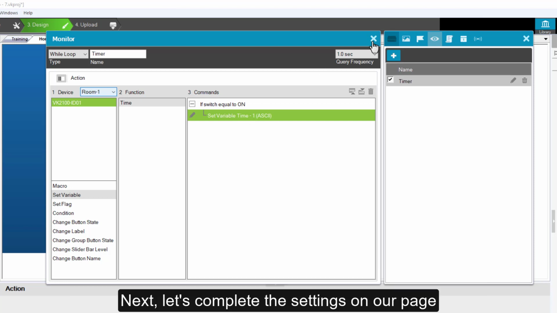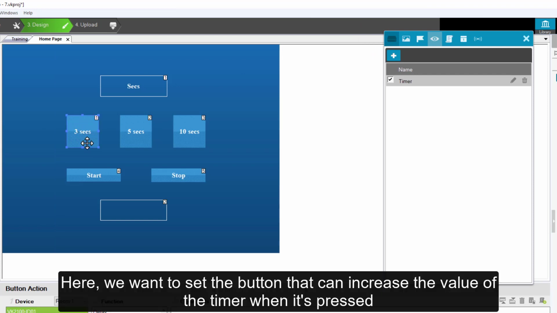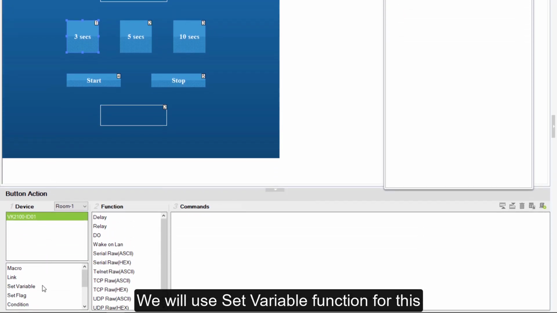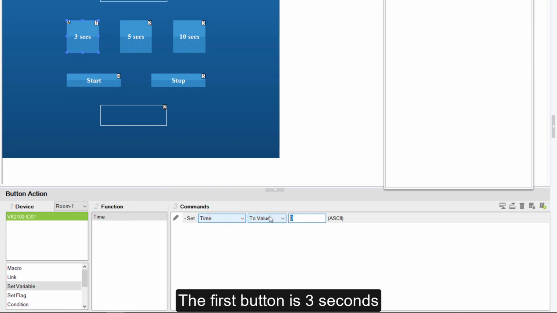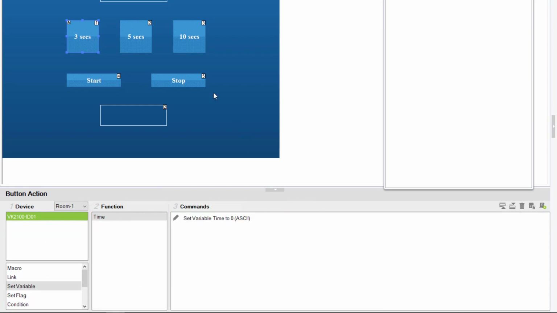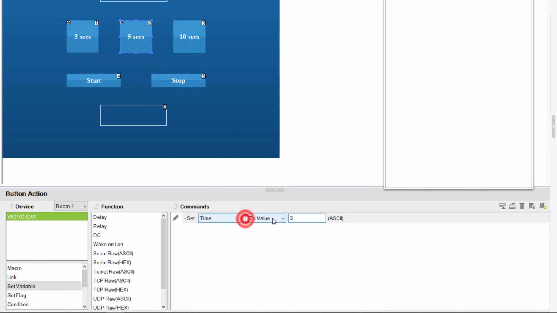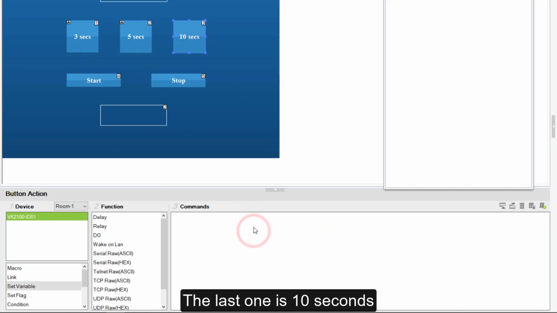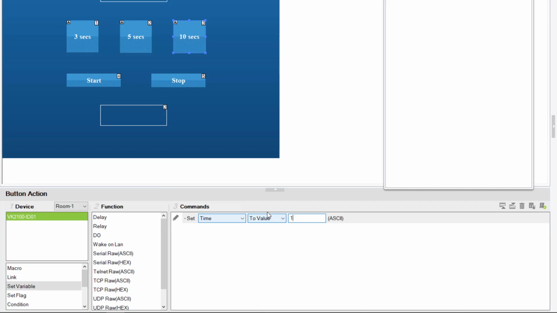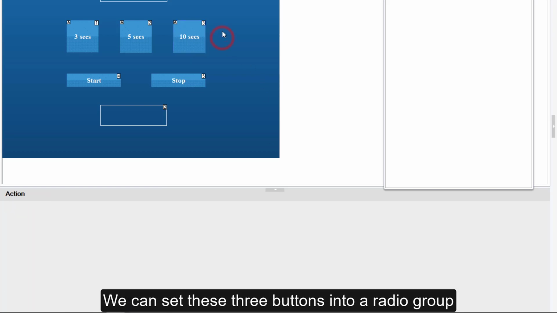Next, let's complete the settings on our page. Here, we want to set the button that can increase the value of the timer when it's pressed. We'll use setVariable function for this. The first button is 3 seconds. The second is 5 seconds. The last one is 10 seconds. We can set these 3 buttons into a radio group.